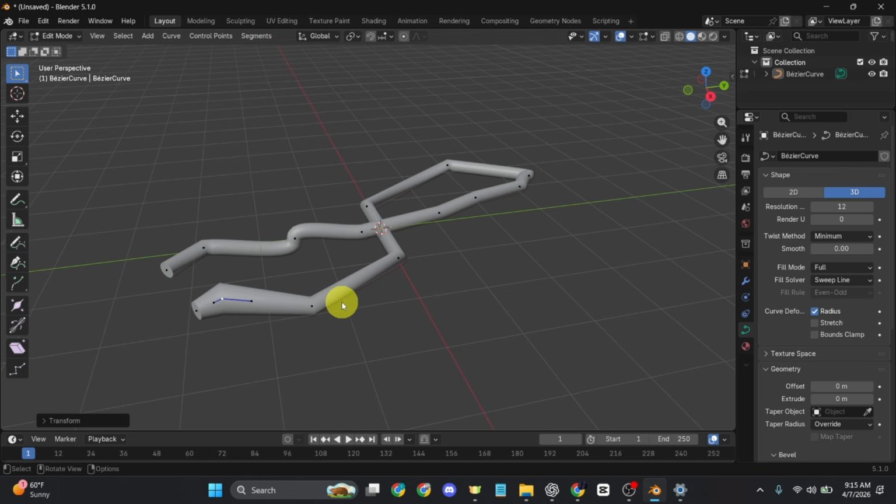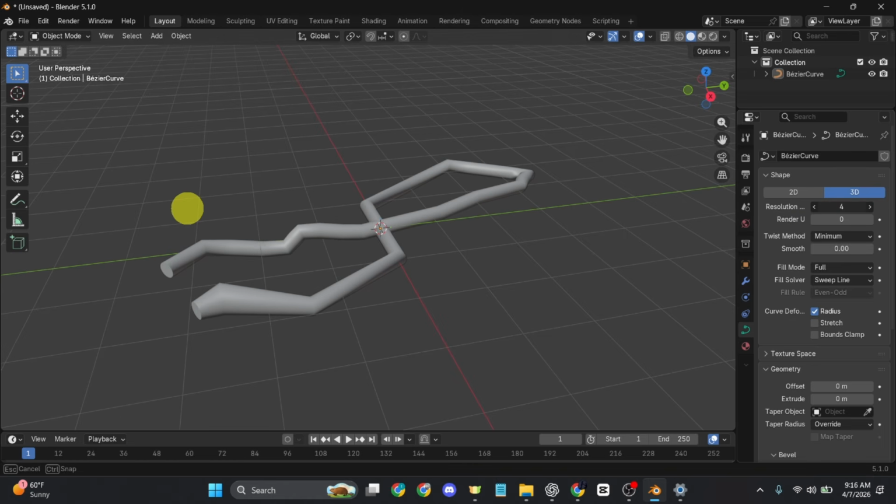Now let's look at smoothing and detail. Back in the data properties, you will find resolution preview. Increasing this value makes the curve much smoother, as you can see like so. A low value makes it look more low poly.